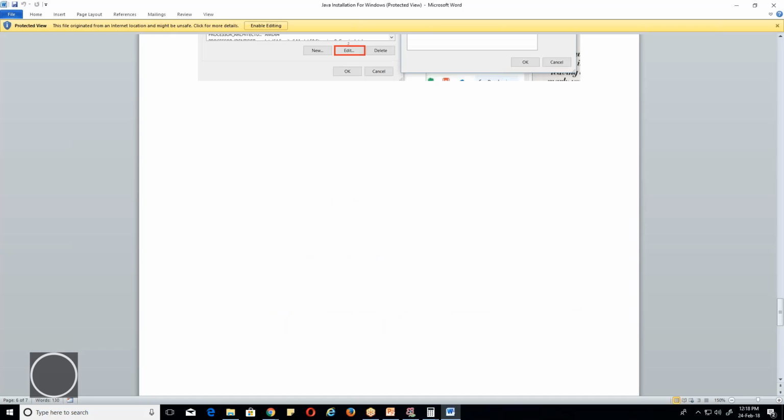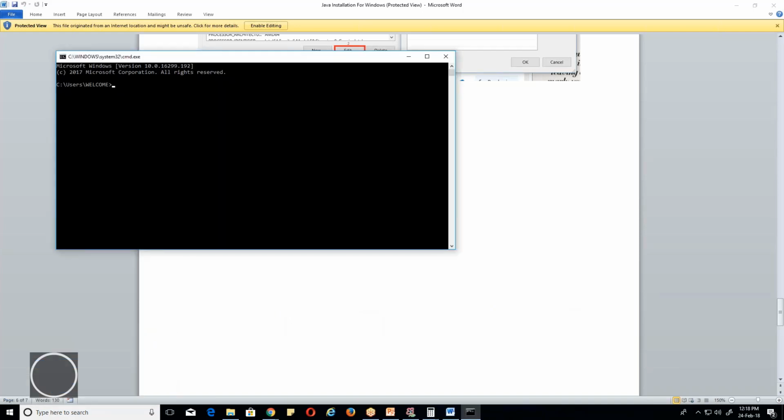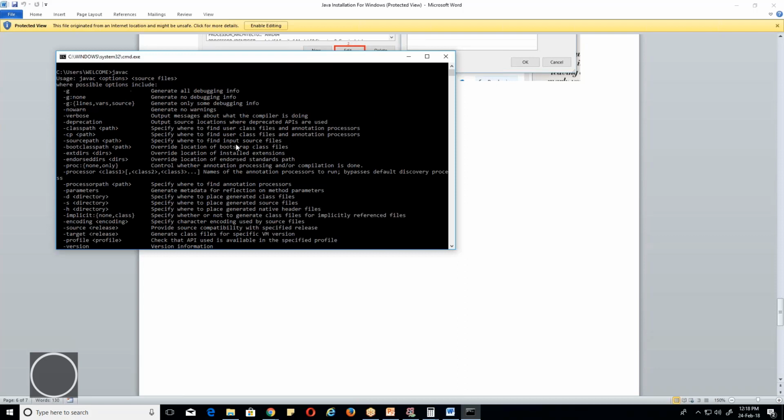Just restart your system and check it. Open your command prompt, CMD. CMD stands for command prompt. We are going to check whether it has been installed properly or not. You can write javac, press enter. When you do that, you see on the left hand side there are certain commands, and on the right hand side there is a description of those commands. If you see these commands and their descriptions, that means Java has been successfully installed.